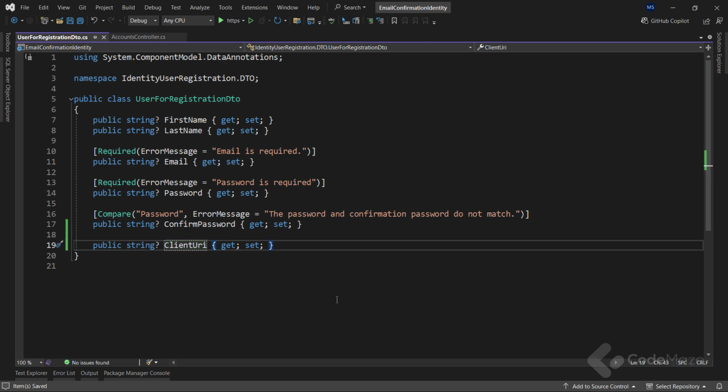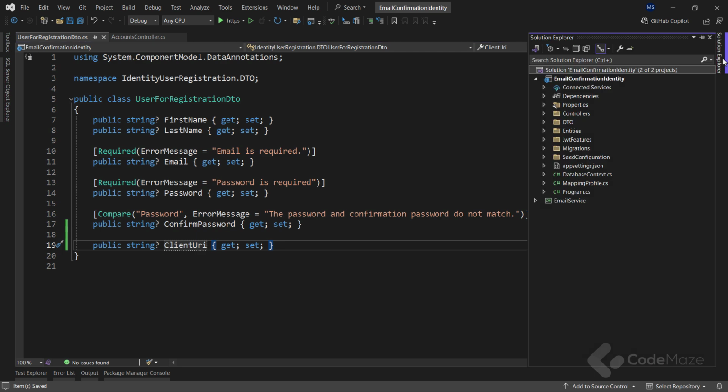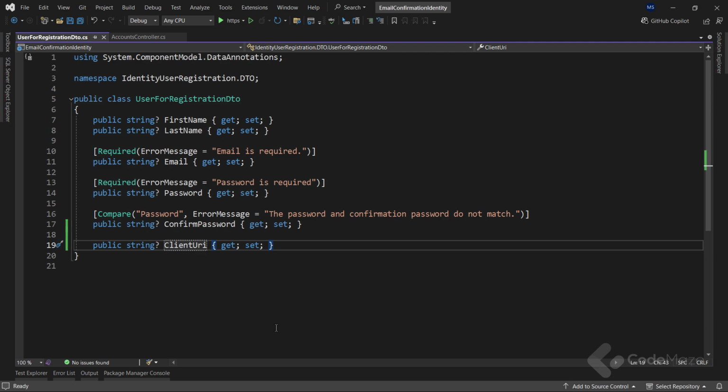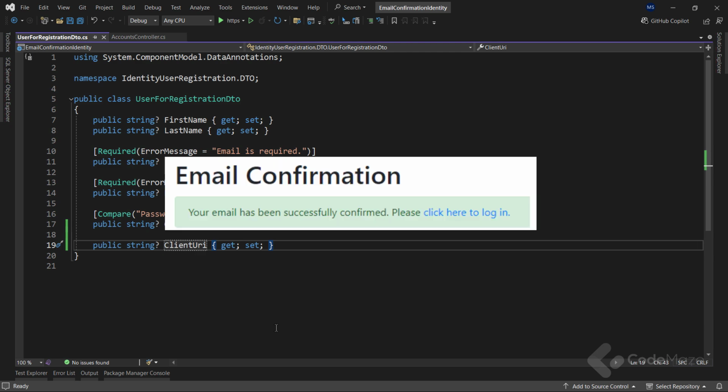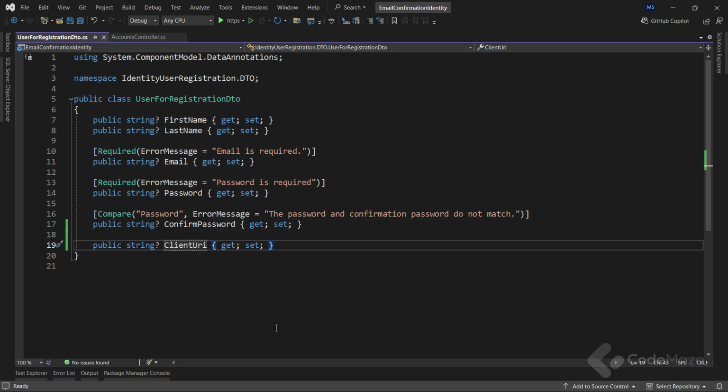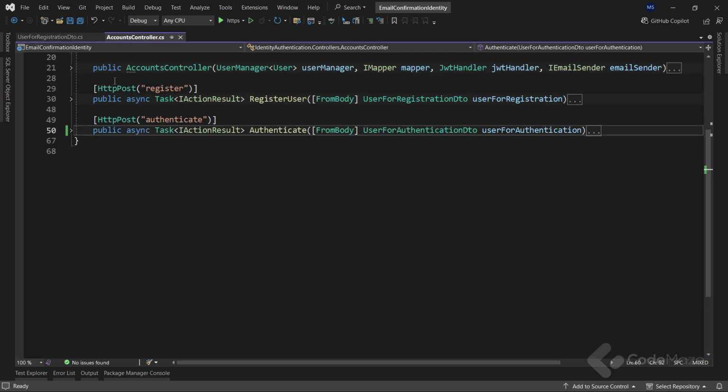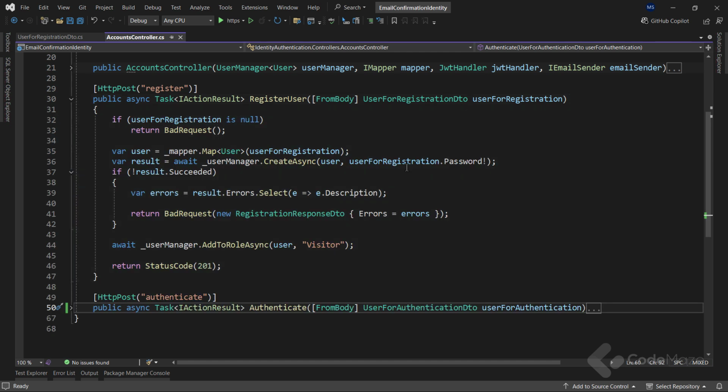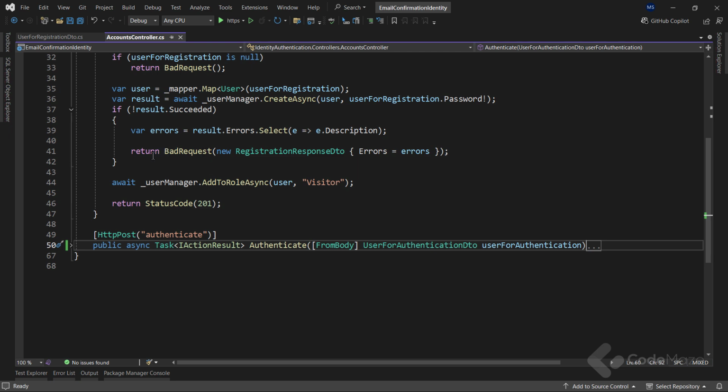Since the email service will be included here, as you can see from the solution, the client app needs to provide a URI where the user will be navigated to see the confirmation message about the verification flow. For example, something like this. Also, that page will be used to process the email verification logic. Okay, it is done. Let me navigate to the RegisterUser action and add the required changes.